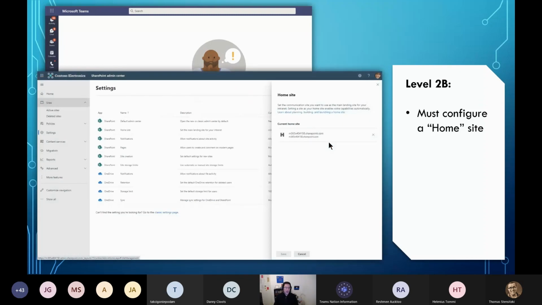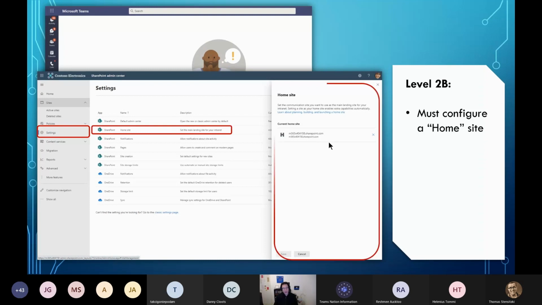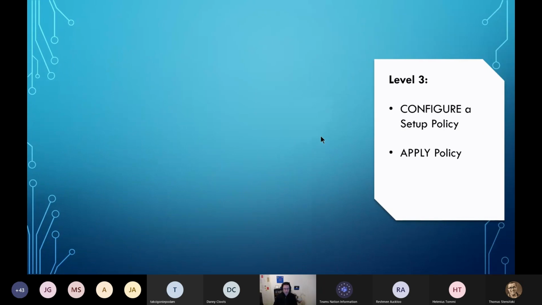The way that you do that, depending on how your tenant's configured, you may or may not have done this before, but if you haven't, your administrator has to go into the SharePoint Admin Center. You go into the settings section, you go to the home site section. Pretty intuitive if you know what you're looking for, but this is how you get there, and you go ahead and define which site you want to be the home site for your organization.